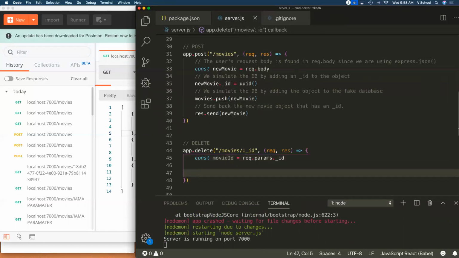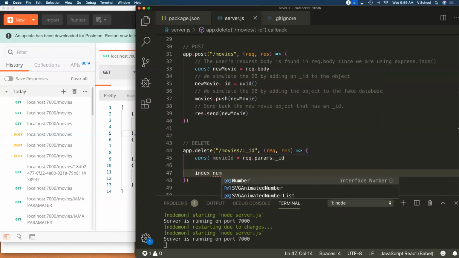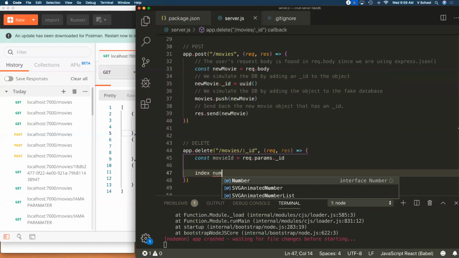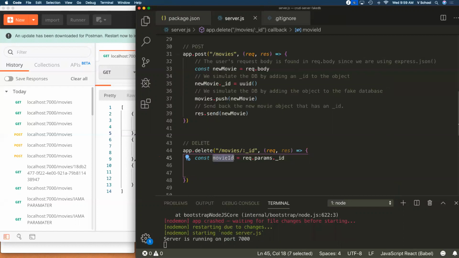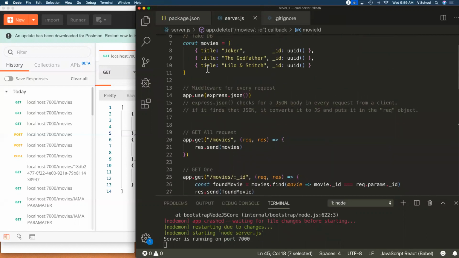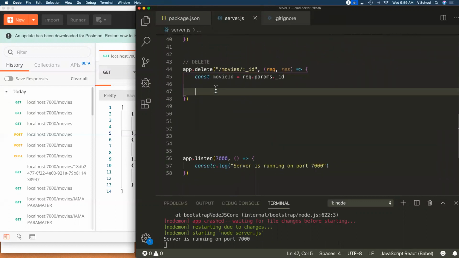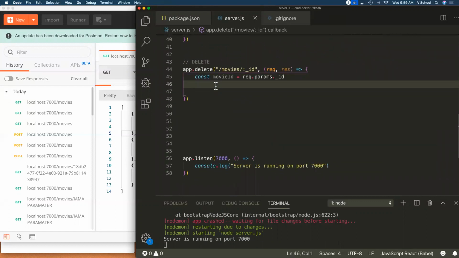And if we're going to splice this movie out of the array, what does splice need as arguments? Does anyone recall? Yeah, splice needs the index number of what item in the array to remove. We need to find the index of the movie that has this ID in our database. What array method returns an index number? Index of.